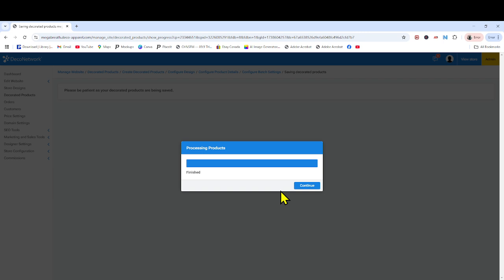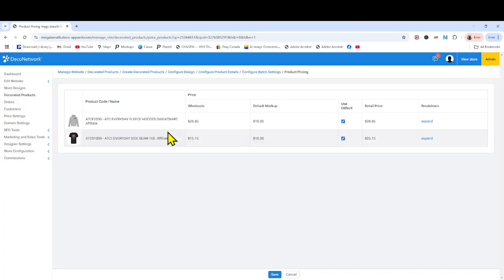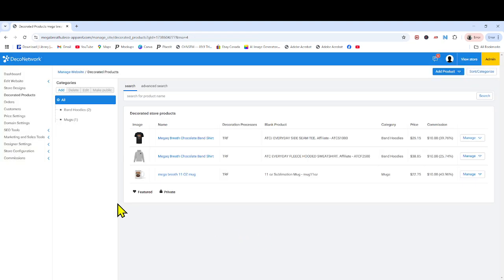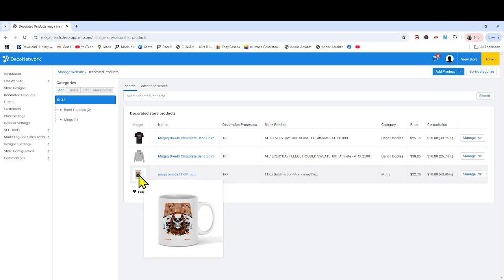So what we've done so far is we added one design, and then we put it on two products. There's our two products that we just did. Make sure you save it all the time. Anyways, if we go back up here to decorated products, we see their products. I had put this mug in before, in case you're curious. I was just doing some testing.